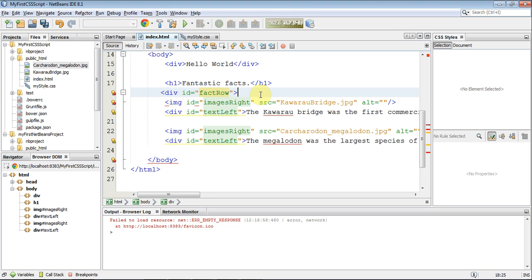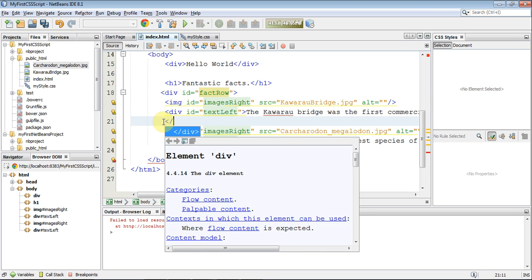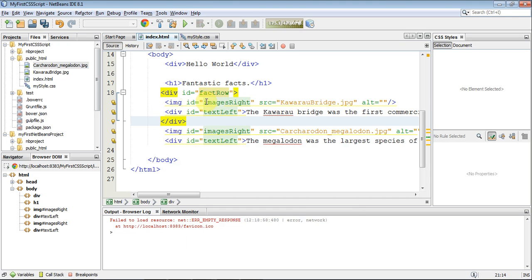And close that off. And at the end of that first row, that first fascinating fact, I'm just going to end my div box. There we go. So you can see now I've got a new one surrounding that fact, which I've called fact row.